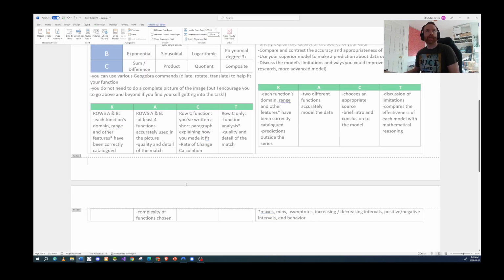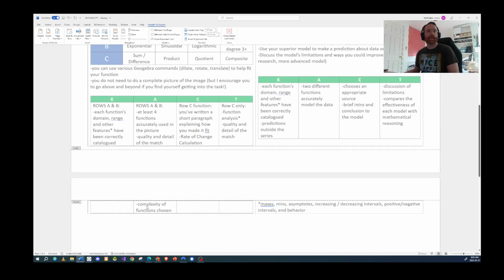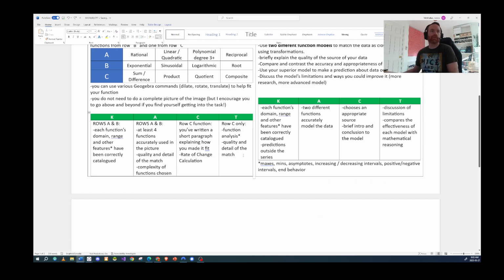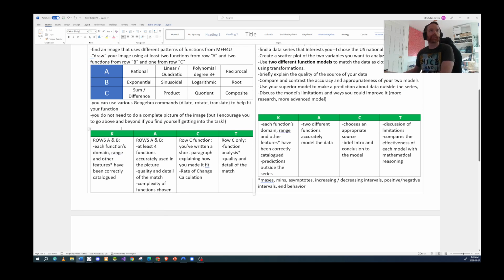What I'm going to do at this point is undo that change from before. I'll just leave it the way I had it before. It doesn't make a big difference.